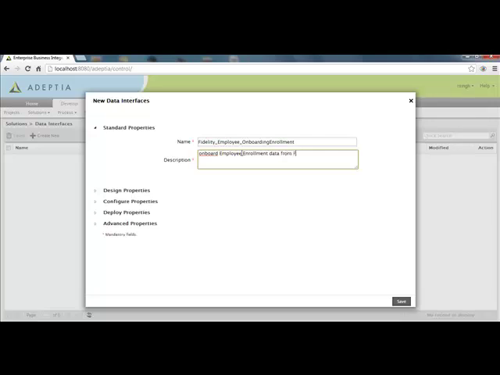from Fidelity. So suppose you're an insurance company, you're getting the enrollment files that you need to process from a client, and that would be a good name and description that you can provide as part of this data interface.